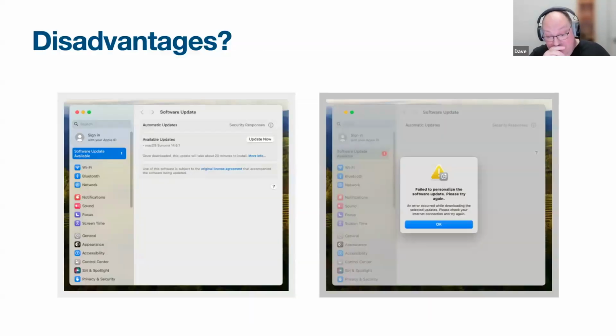In terms of disadvantages, there's a couple that we found, but they're fairly minor. One is that virtualization on macOS, and this is not specific to Orca, this is just virtualization on macOS, very rarely is able to update the operating system version. You get this fail to personalize software update error, and it just won't update.